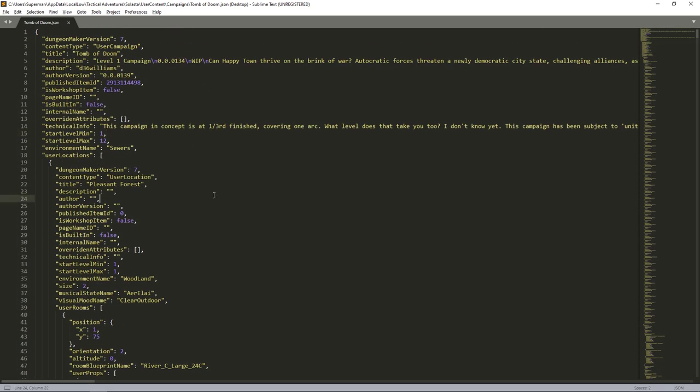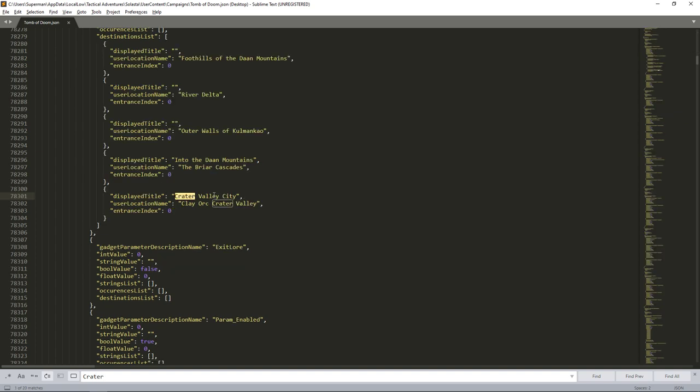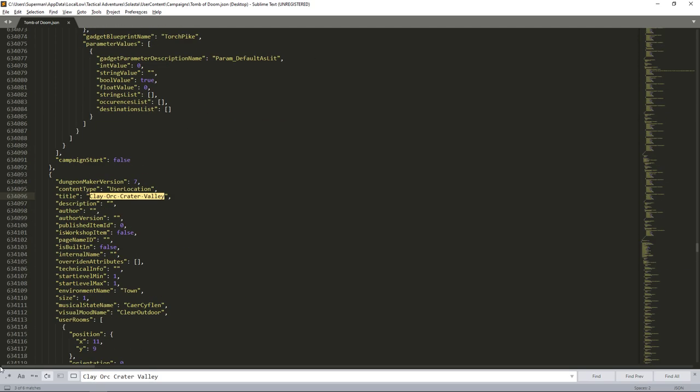Okay, and so let's do something. There's a city I got called Crater Valley, I think. Crater Valley City. So this is the ID I have of it, the internal name, as they call it, and then this is the label, or external displayed title. I'm going to go find that location. You can tell it's right here. It says this content type is a user location, and it has this title, and this title is fundamentally the unique ID of the location.